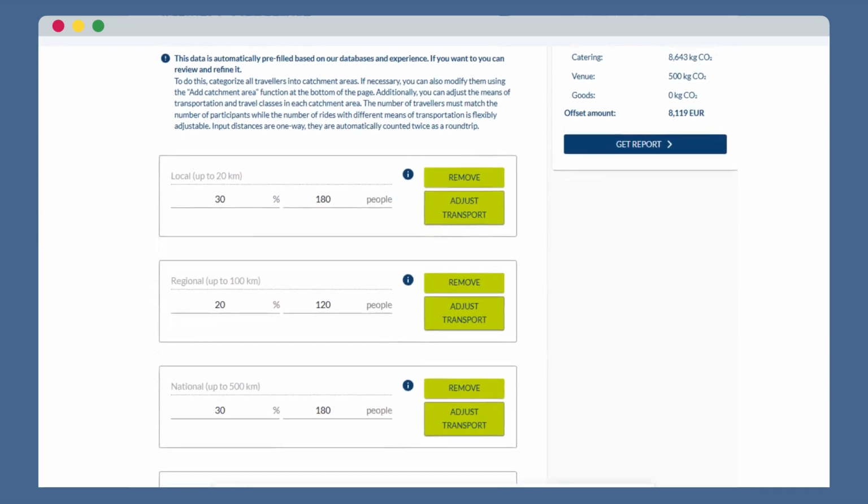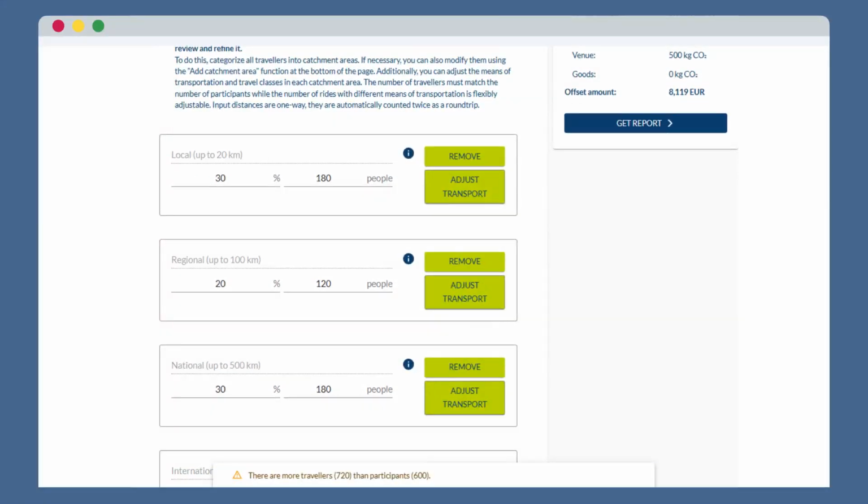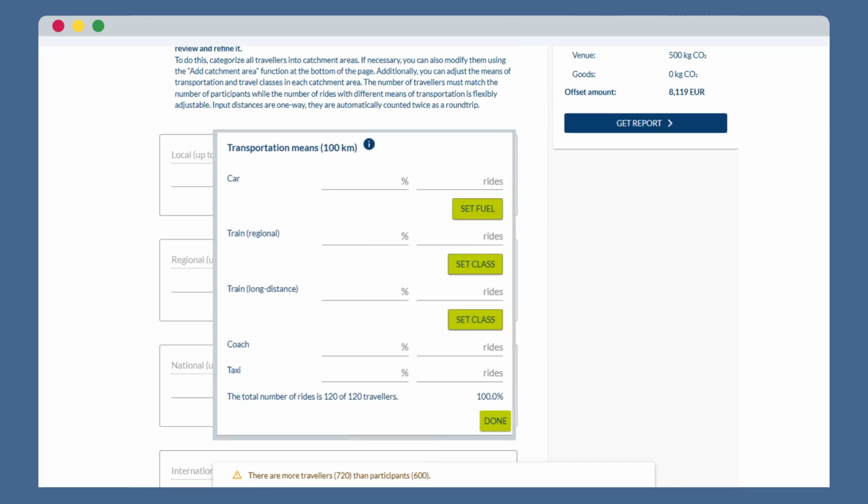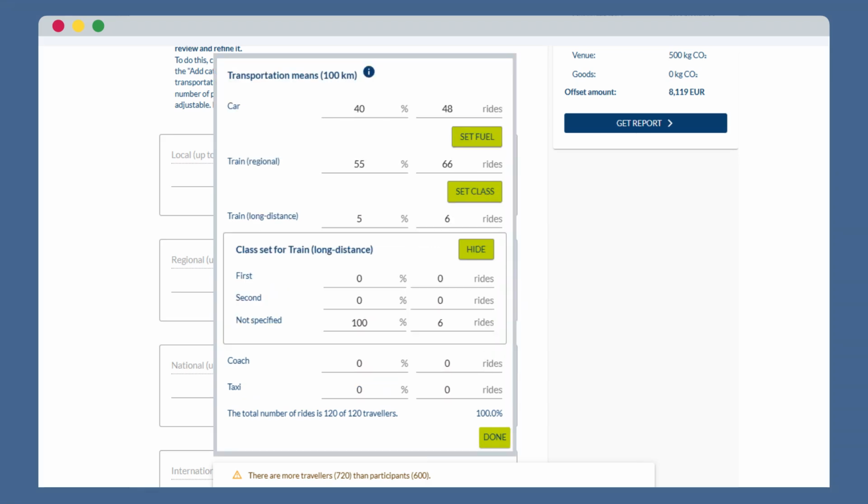Next, let's look at 20% from the Berlin-Brandenburg area. While we promoted train travel, 40% still chose to drive. However, 60% took the train, with 55% on regional lines and 5% on long-distance trains. Unfortunately, we lack specific data on the train class they selected, which we could otherwise input here.